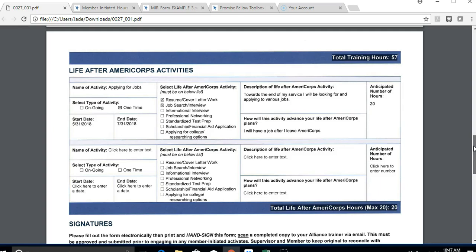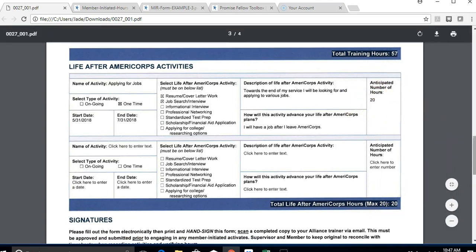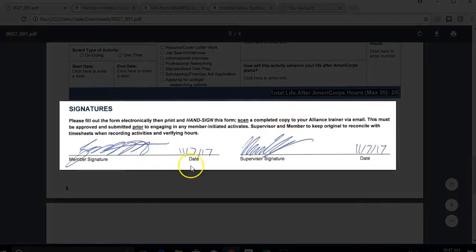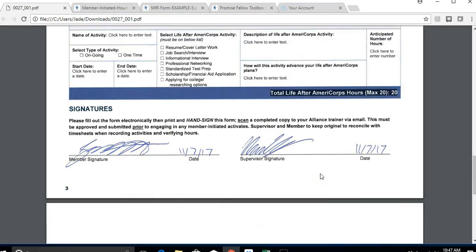The description of the Life After AmeriCorps activity: I'll just be looking for applying to various jobs. And how does this advance my life? I'll have a job when I'm done with AmeriCorps. And again, I use that maximum of 20 hours. As you can see, I have signed this and dated it along with my supervisor, Noam, and it is ready to be sent into the Alliance now.